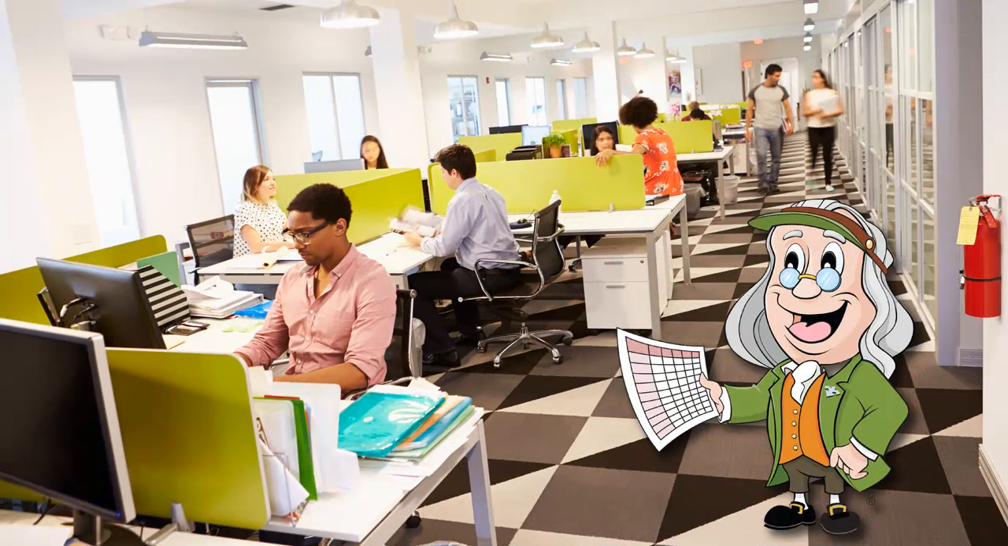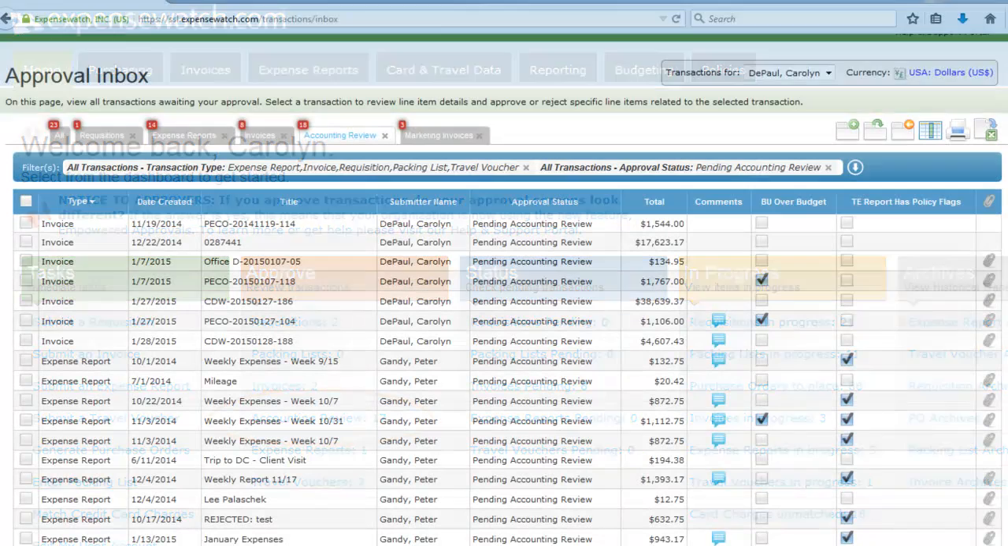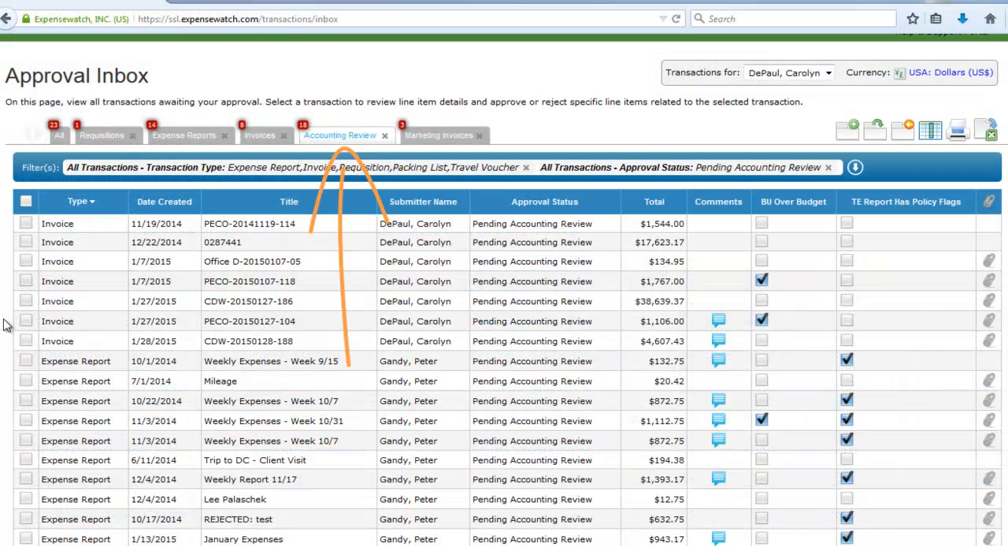ExpenseWatch enables you to efficiently facilitate invoice payments. Once an invoice has been approved by all approvers in your approval chain, it moves to accounting review. Accounting review is the final step in the workflow before an invoice can be paid via ACH or exported as an approved invoice to be paid from another system.